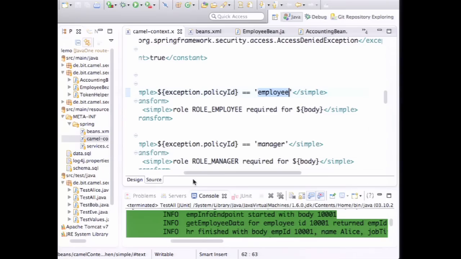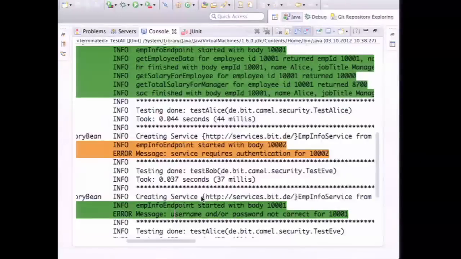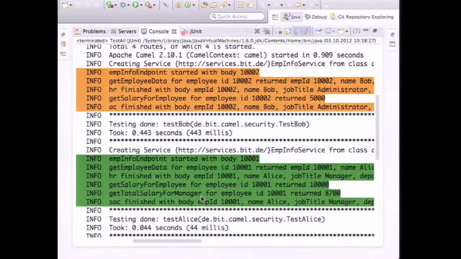And as you can see, Bob and Alice do work the same as before. They are properly authenticated. They contain the correct information. That's Spring Security.